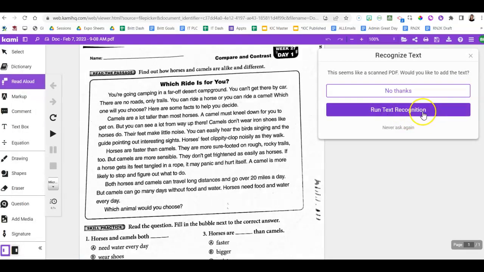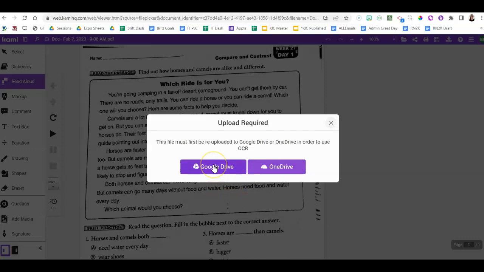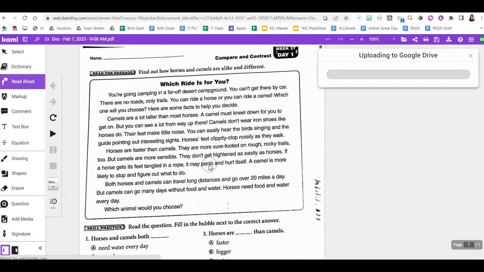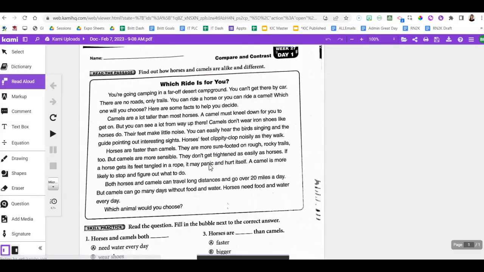Okay, run text recognition means that this PDF can be read aloud, and this is something that the students will want to click so that they can have the PDF read as well. And this means that we need to upload it to Google Drive in order to use that function. So that's totally great. It just means it's going to be now in your Google Drive as well. So it's running text recognition here.